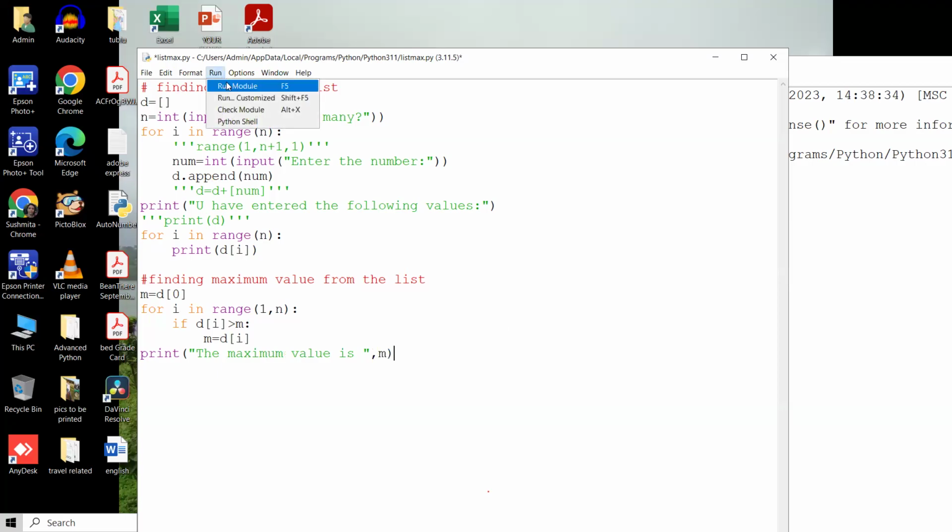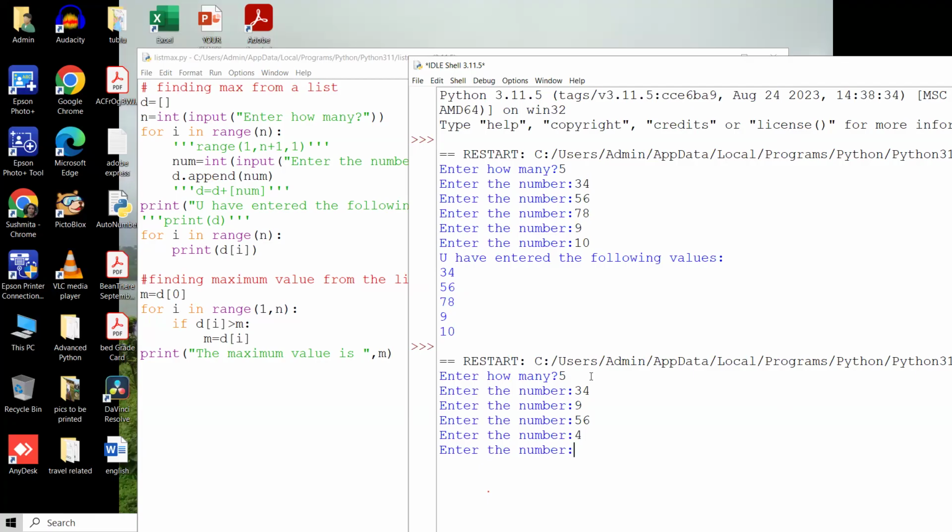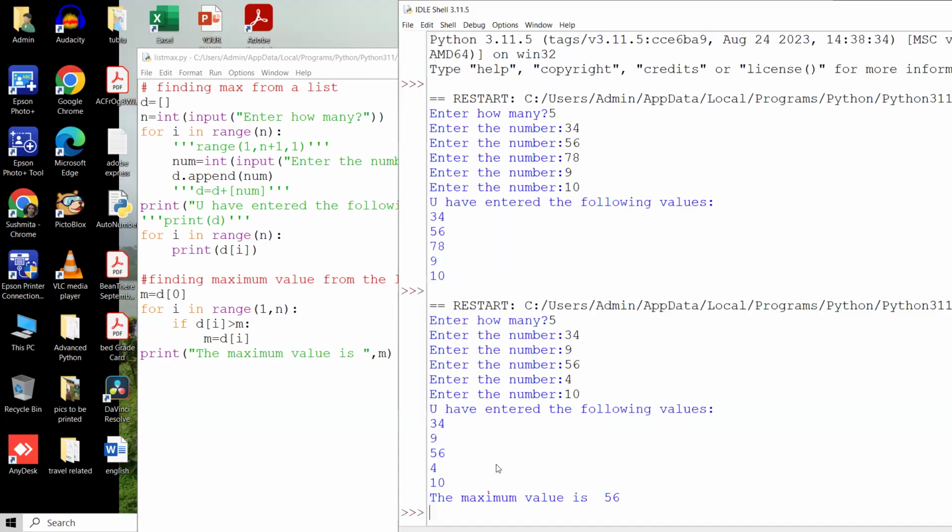Let's try this. 5. Enter the numbers. Let me do 34. Then a number smaller. Then 56. Then a number smaller. I want to keep 56 as my maximum value. So it would be anything. We had displayed the values too. So display has also come and the maximum value has also come. Right?